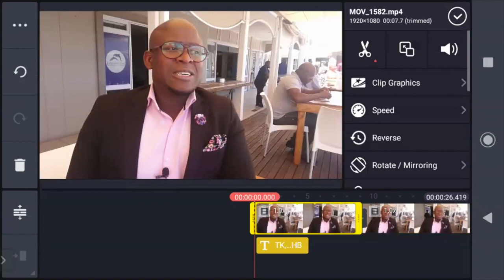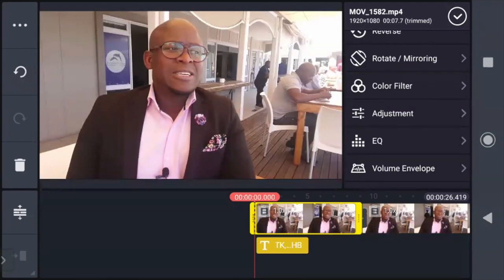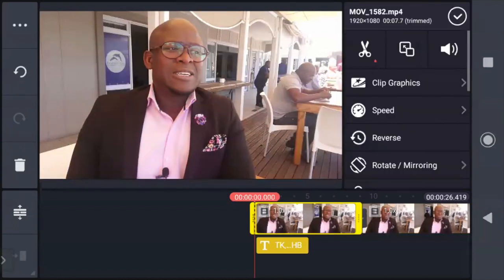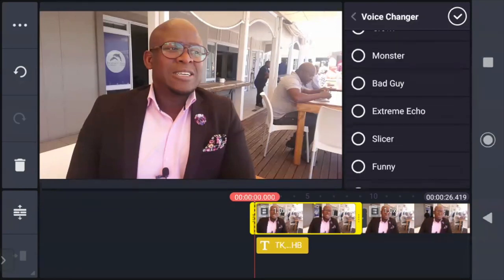Also, just on a clip, when you have it selected, I'm not going to go through all the options here for you, but you can add graphics onto the clip. You can change the speed, you can reverse it, rotate it, and add different kinds of color filters. You can adjust your brightness like this, and your contrasts, and the colors in the scene. Sometimes you might want to do this, but try not to overdo it. It might not look that good. And you can also change someone's voice if you want to keep them anonymous, which is pretty interesting. Different ways of changing someone's voice here.